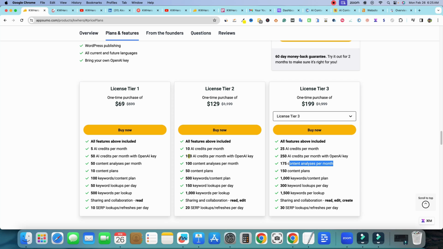So I'm going to go into license tier 1 pricing. License tier 1 is $69, and it gives you 5 AI credits, and it gives you all this stuff. I'm not going to read off all this, but I'm going to go with just the AI credits. And just remember that you take the number right here and divide it by 5. So every 5 credits is going to give you an article outline and an article. So you'll get 1 article per month, they're claiming.